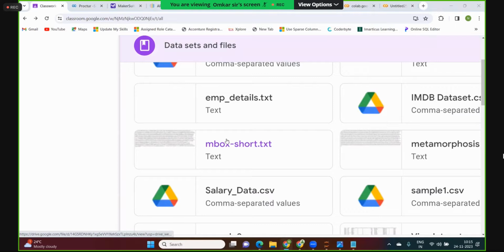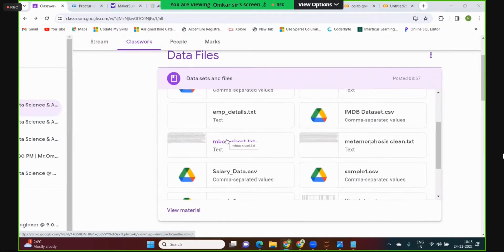These all are data files. We are a data scientist, right? We need to work on the data files. So now this leads to how to read the data and write the data, that is with using Python. For that, you need to download this data, Mbox shot.